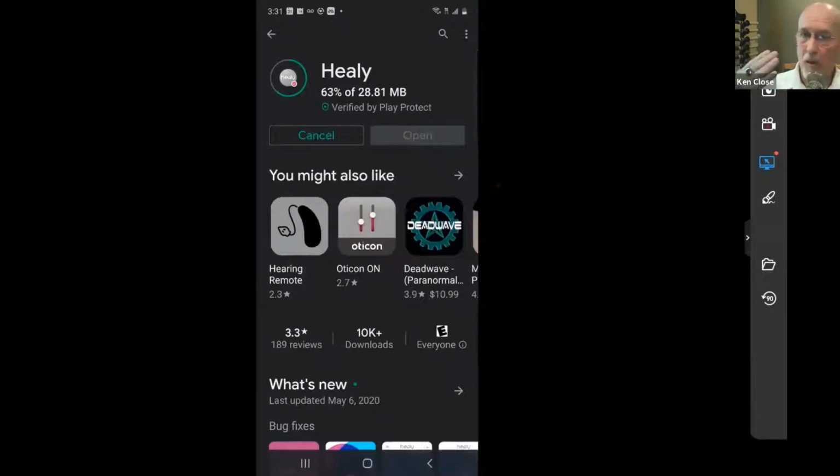It doesn't know if you got the gold or if you got the resonance. It doesn't know. So the check for updates means that it goes to your account in the cloud, your Healy account, and then pulls down those programs. During that time in which it's pulling down those programs, it's important that you're on a Wi-Fi. A Wi-Fi with a good bandwidth.